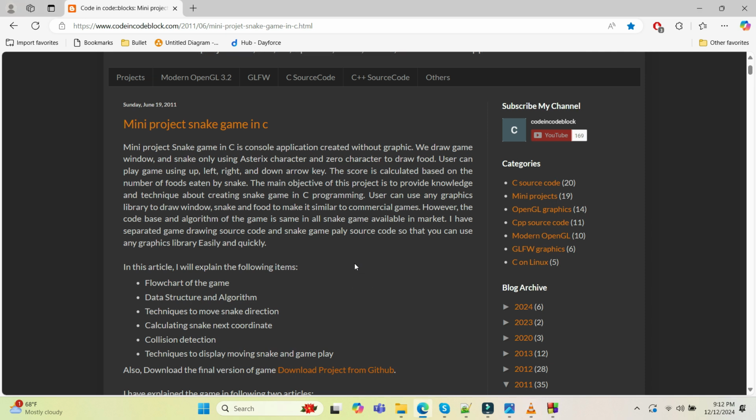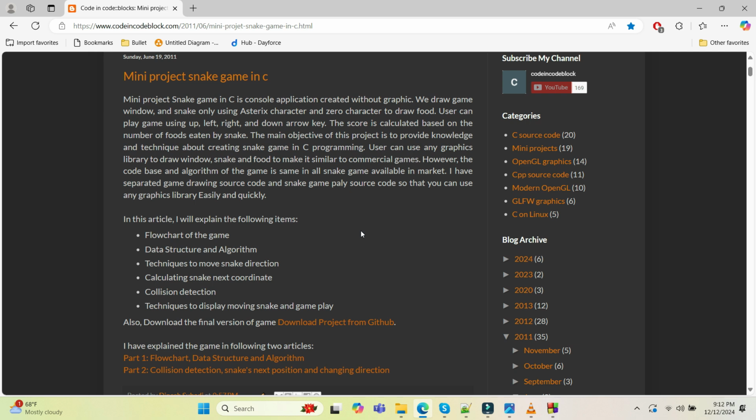I have divided the game into multiple functions in such a way that functions to display the game are separate from the gameplay function. This way you can easily upgrade this game using any graphics library while utilizing most of the gameplay functions and data structure.